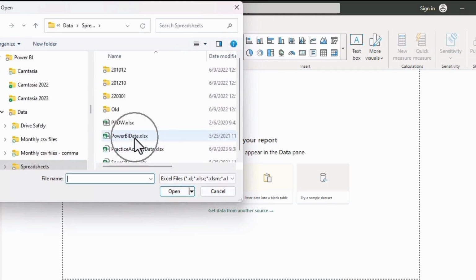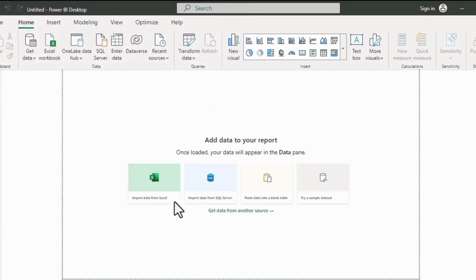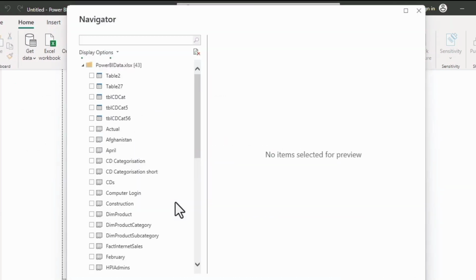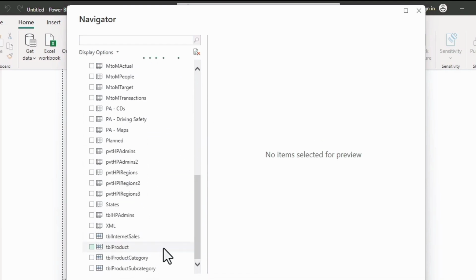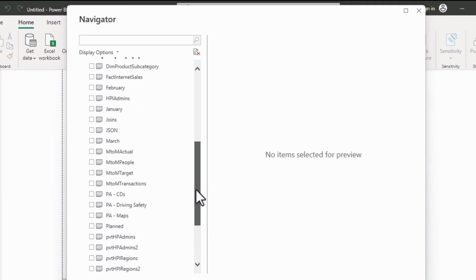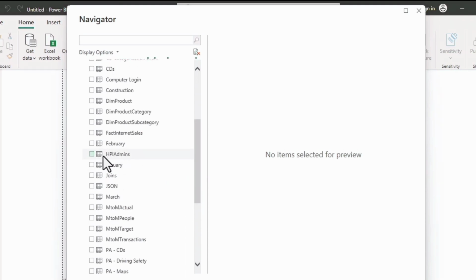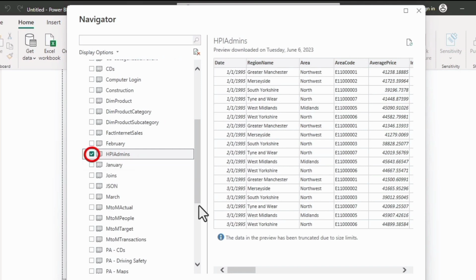I'm going to open it, and you'll see there's a connection, and a new window appears. It says, okay, you've got this spreadsheet, but there are a lot of tables. And if you've got any named regions set up, they will also be shown. The table that I'm going to use is the HPI admins. This table is the house price index for certain regions in England, so what the average selling price is and that sort of thing. I'll click on it, I'll check this box, and you can see a preview of the data.